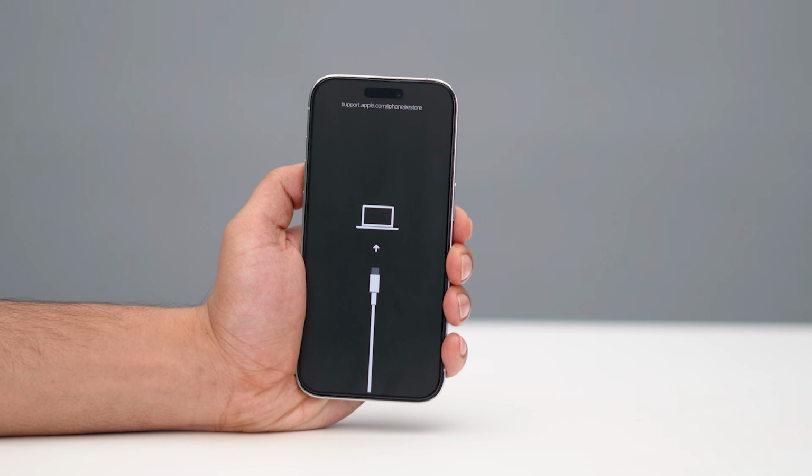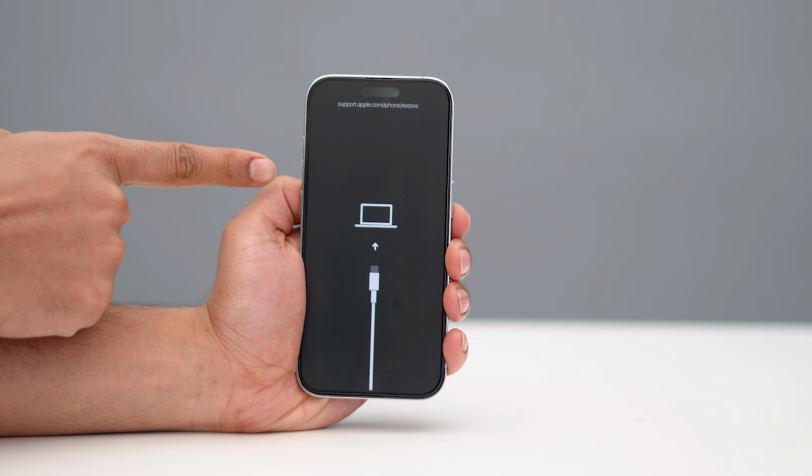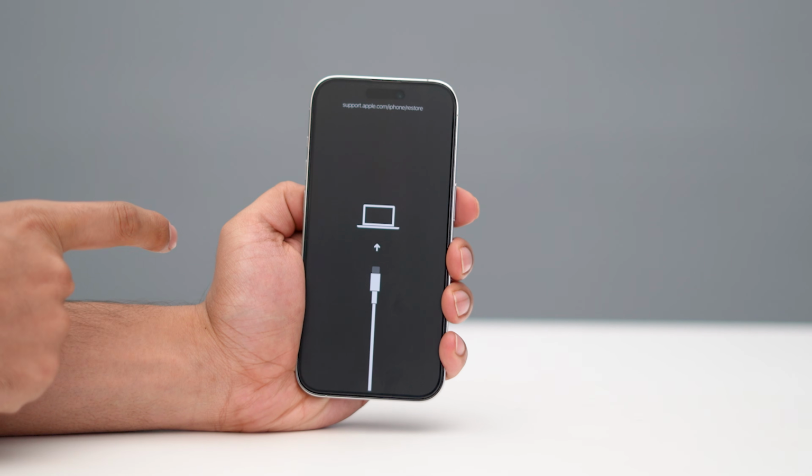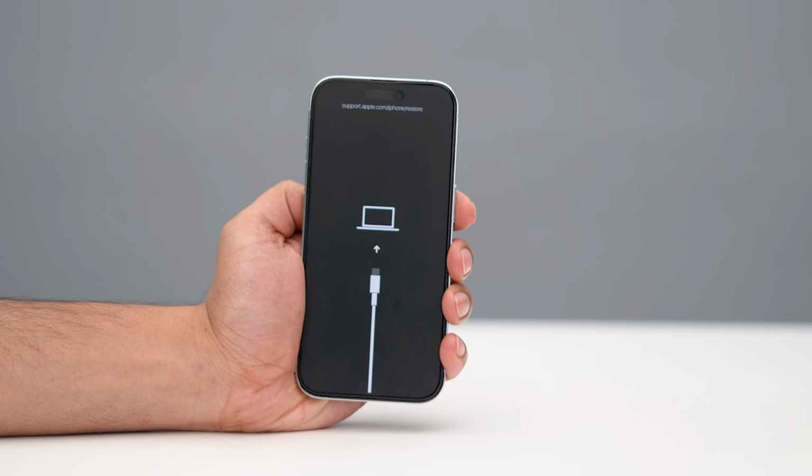In this video, I'm gonna talk about how to fix the support.apple.com/iPhone/restore error that is happening on your iPhone and how we can fix it. So let's get started. First of all, the only one solution is you have to do a forced restart. To do a forced restart, you have to press the volume up, then volume down. Press and hold the power button until you see the Apple logo.